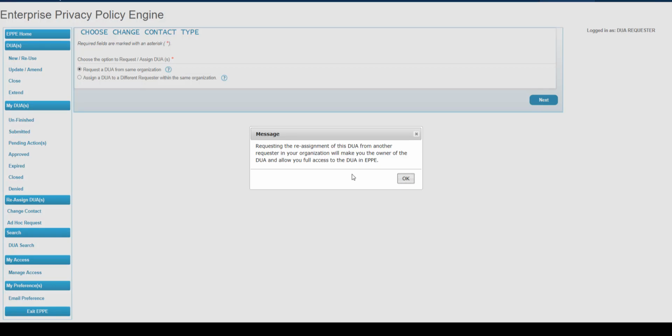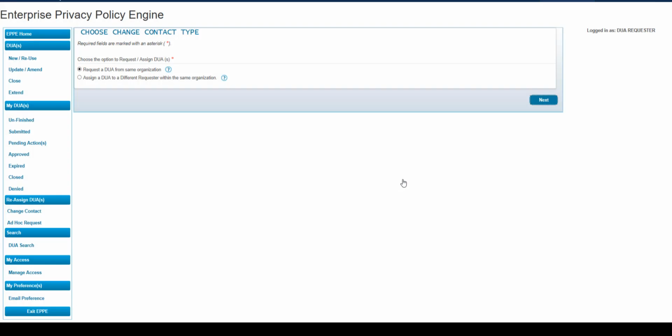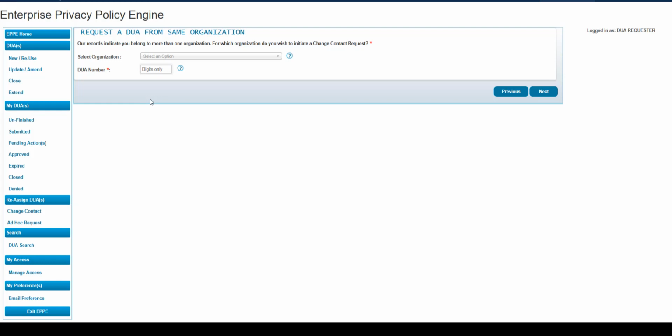A pop-up message displays, requesting the reassignment of this DUA from another requester in your organization will make you the owner of the DUA and allow you full access to the DUA in EPI. You will see this message each time you use this type of change contact request. Select OK to close the pop-up. Your organization will be auto-populated unless you belong to multiple organizations. At that time, the option to choose will be presented in a drop-down.